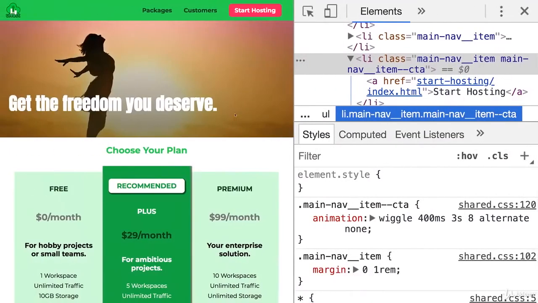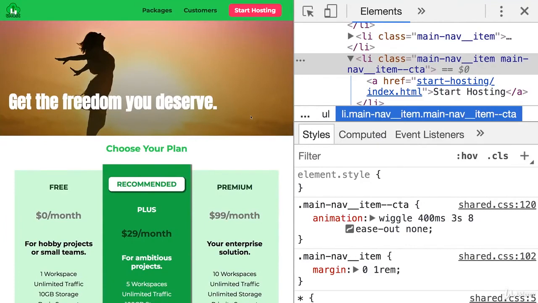So with that, if we reload, we might not even see a big difference here, because that's really hard to spot, but now this is actually animating with the ease out timing function between our keyframe steps.